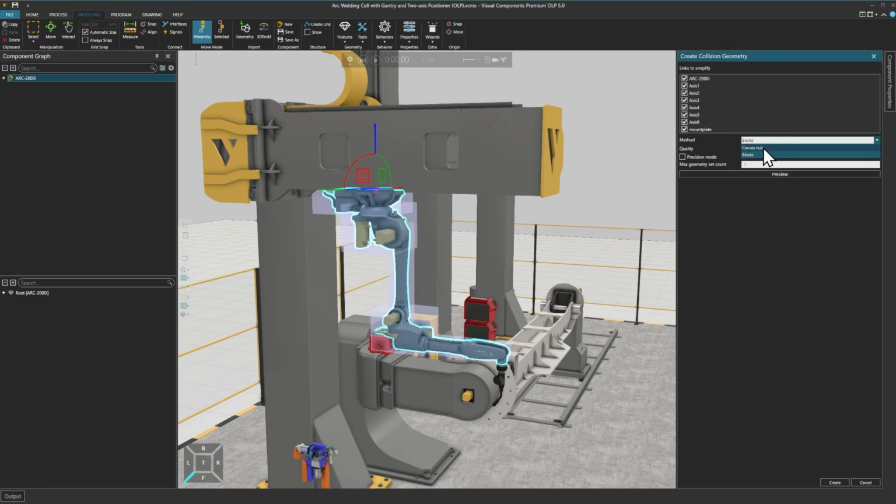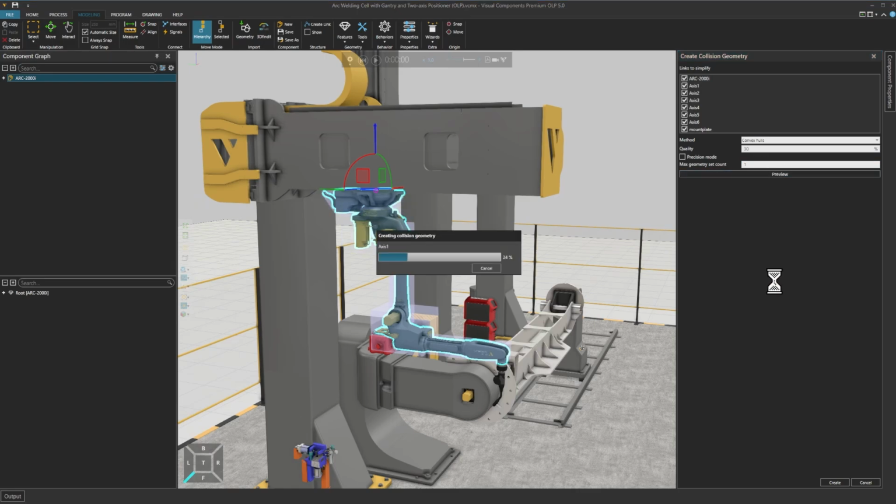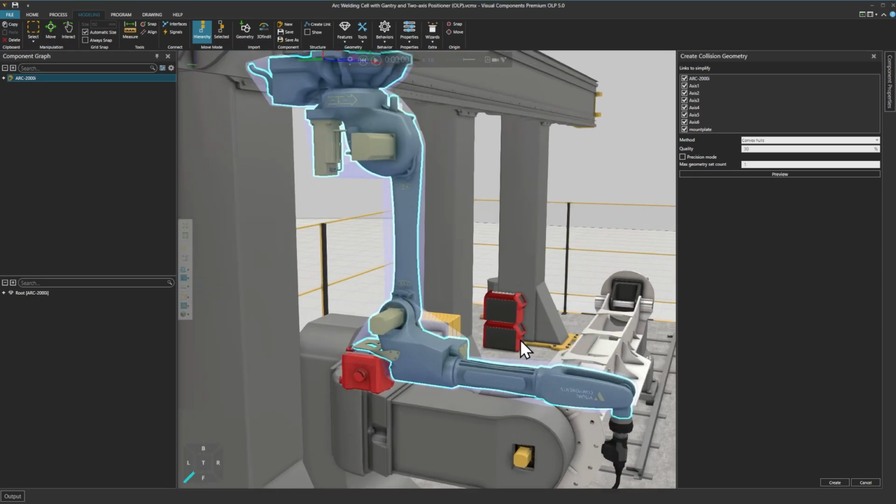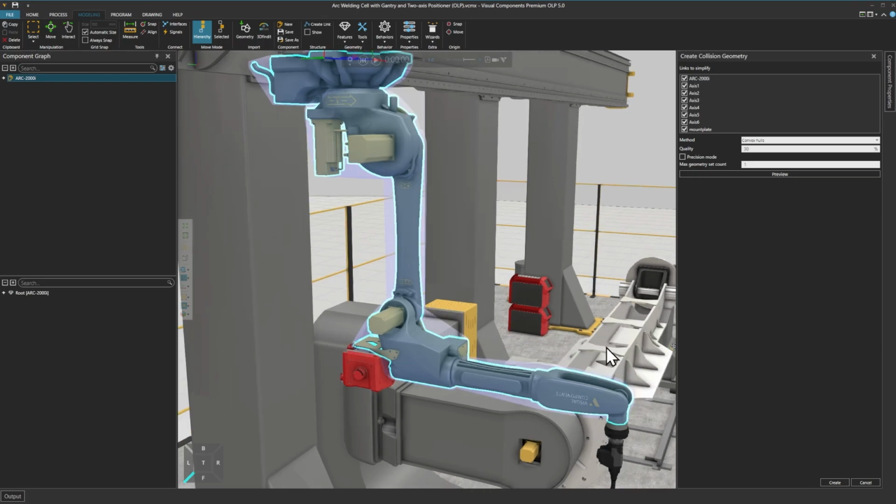I will now change into convex hulls instead. And what you can see here is that we get a bit more slim geometry around the robot, which will allow the robot to go closer to the workpiece while we're doing our paths in offline programming.